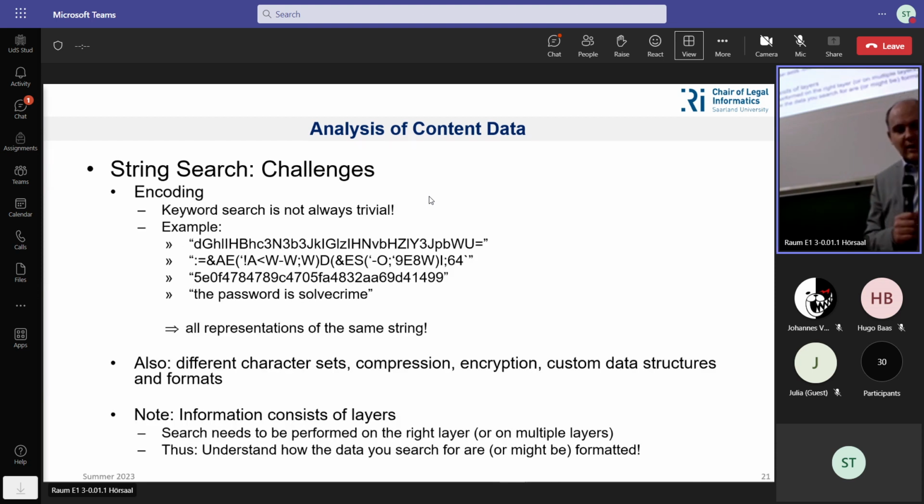Now, encoding, we mentioned that before. All these are representations of the same string. That's an example I copied from, I think, a book. Character sets. Compression is another issue. Forgot to mention that before, but do you know how Word documents are actually stored nowadays?